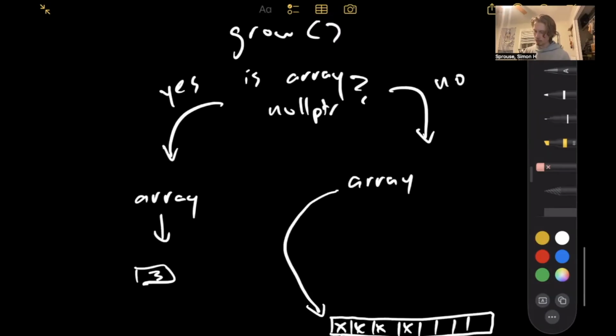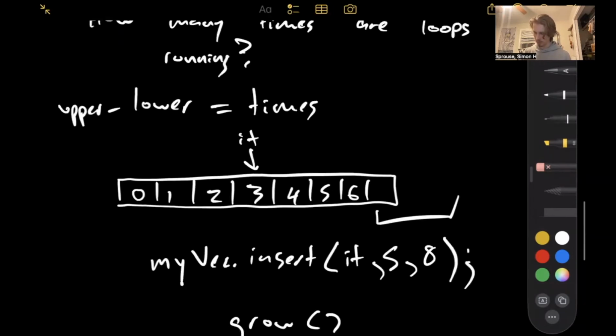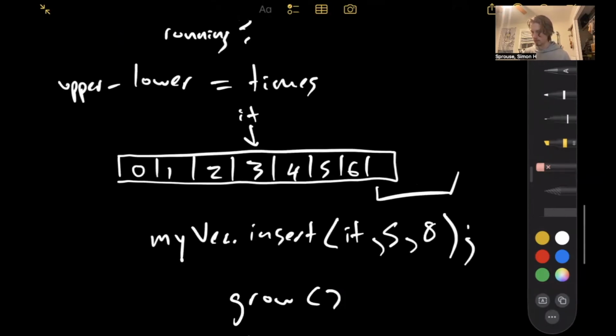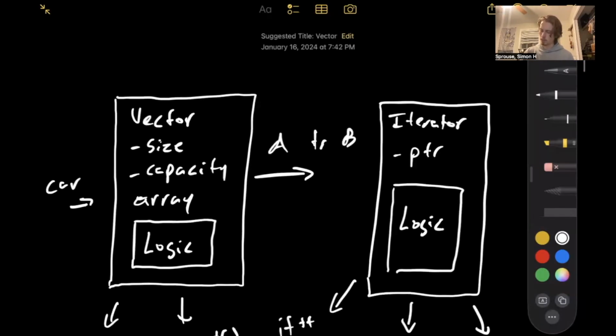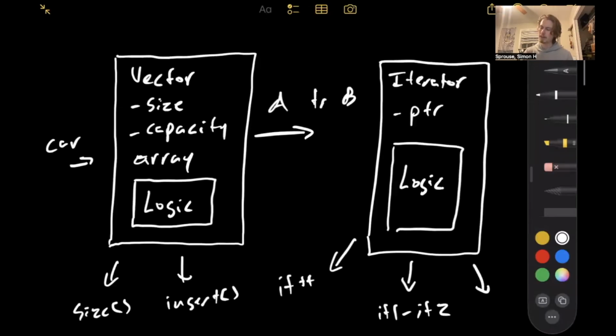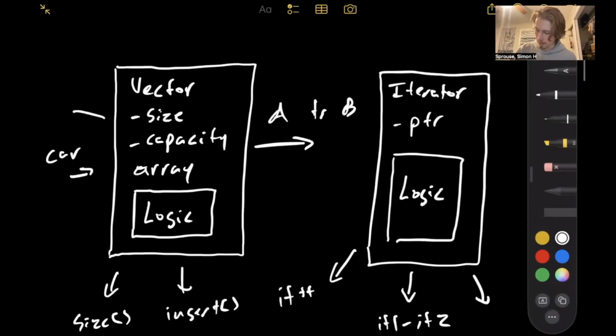And when do you call the grow function? You call this in insert. Whenever you run into the situation in which you're trying to insert and you don't have enough capacity. So, just as a quick note one more time, the vector, like the car, handles a lot of the functions under the hood, including manipulating the value of size and the value of capacity.